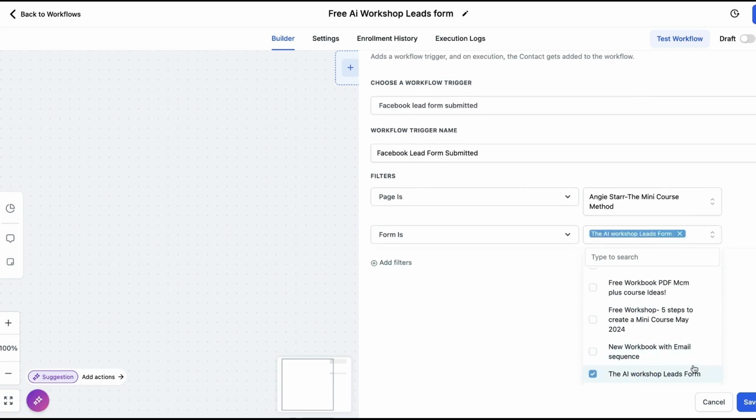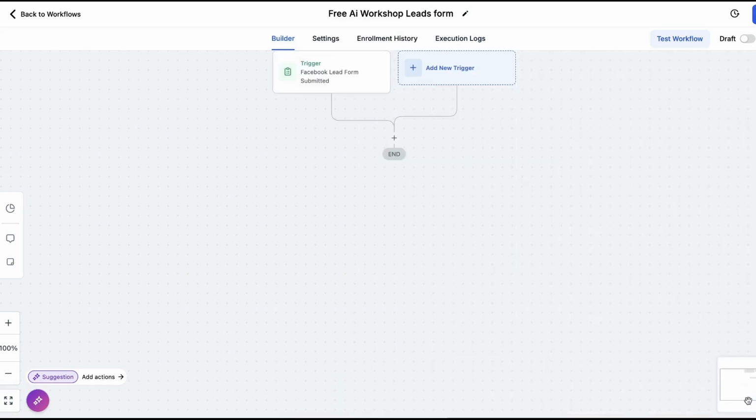AI workshop leads form. If your Facebook page is not hooked up to this, then you can ask Simple Funnels or Simple Funnels help group. You could ask the chat bubble. Yeah, so you just need to make sure that your Facebook page has the permission to get the leads form over here. All right, so save trigger.